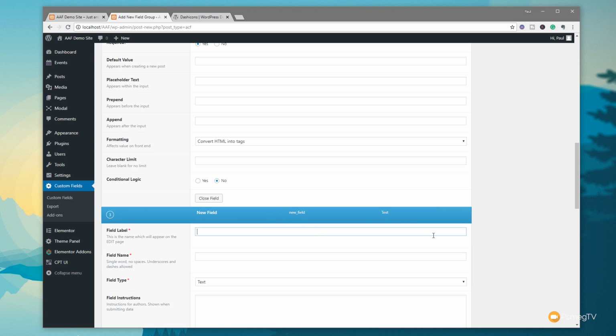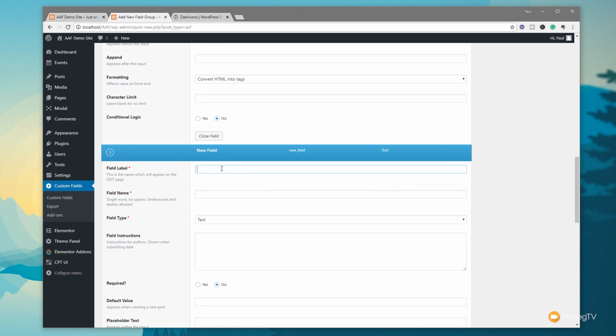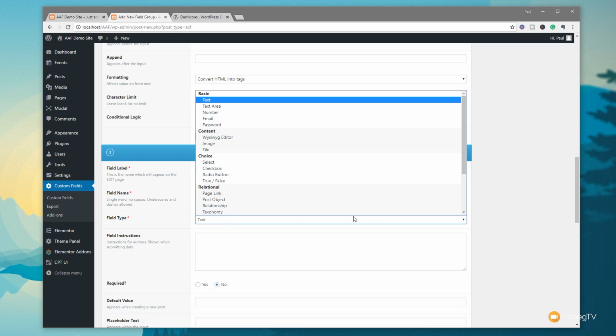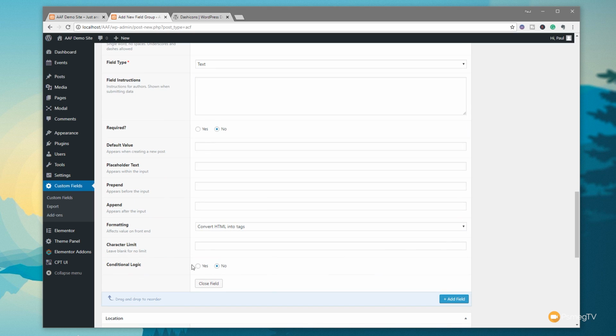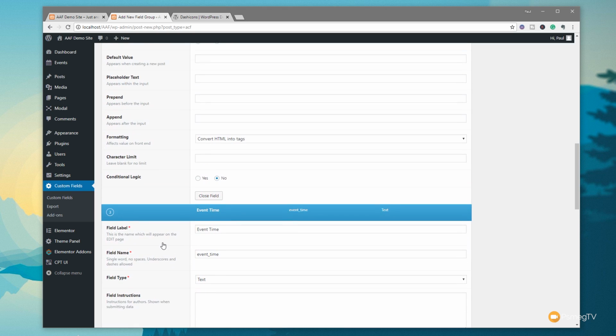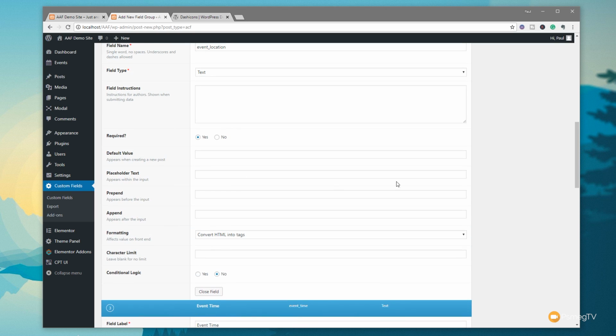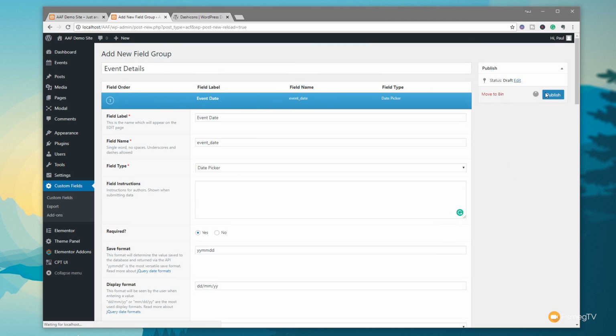Add another field. And finally, we're just going to put in the event time. Again, that's fine, and we'll leave those details as they are. That's all good. We're going to set that to make sure that it is a required field, and everything is set the way we want now. So we're going to click on publish.